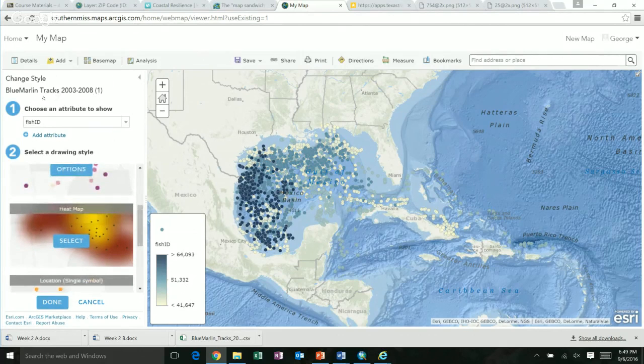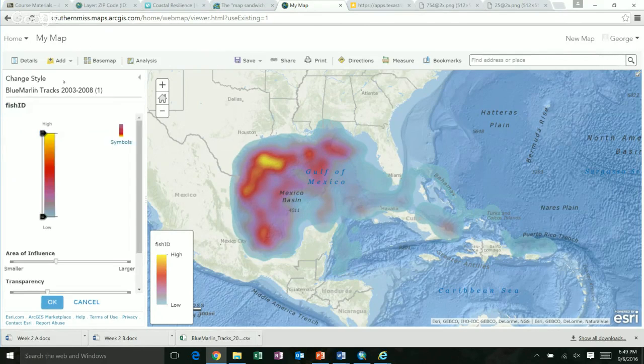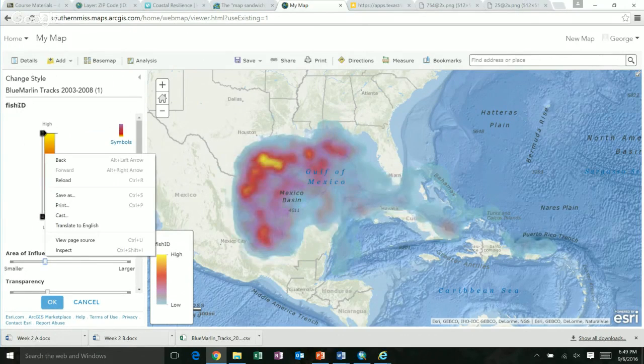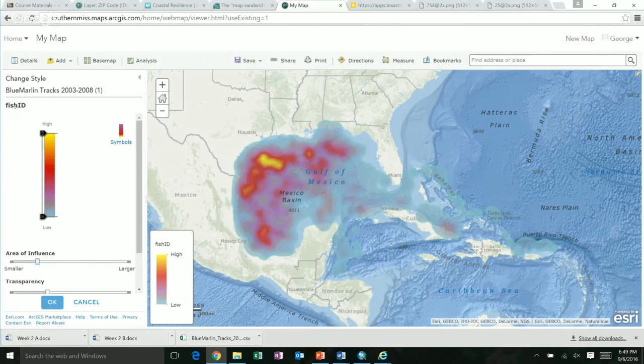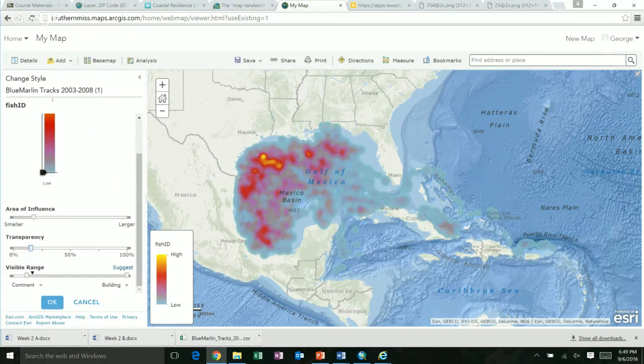Okay, here's some other options. I could do what's called a heat map. Now I could see where there were more marlin versus where there were less marlin. This is pretty interesting. Okay, and I could change the options to see if I could make it more or less interesting. Okay. Maybe change the area of influence a little bit. I think I like that a little bit. All right, change the transparency. Okay. All right, something like that.